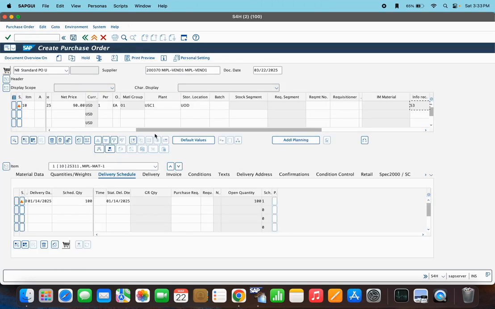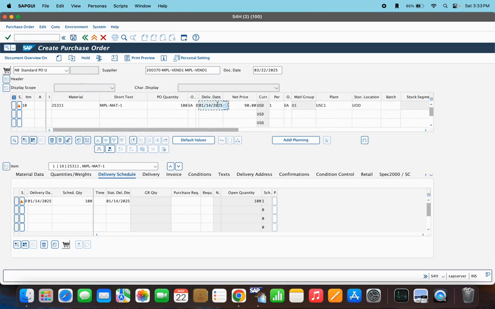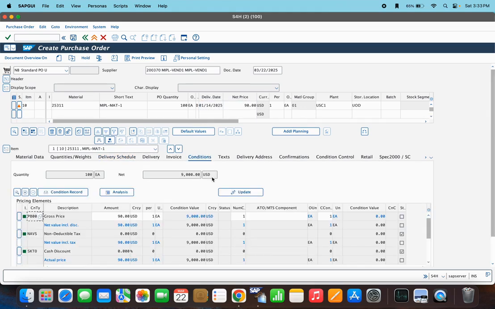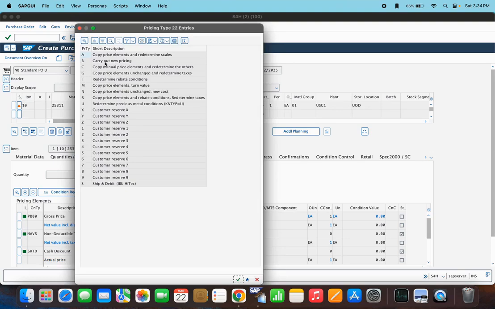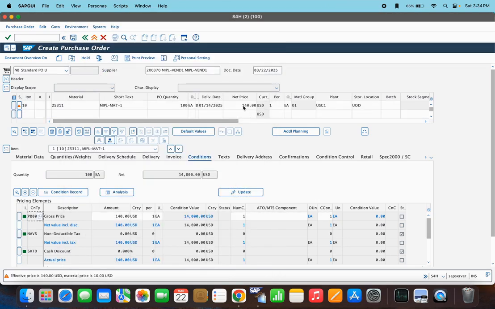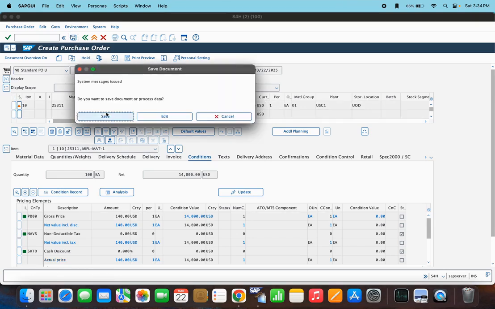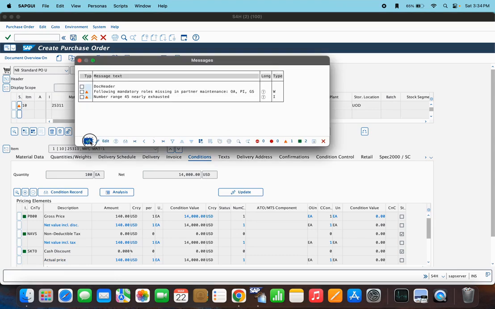One is manual. If I change the delivery date after the creation of the PO, the net price needs to be determined through the conditions. If you want to update the price, you need to go to the condition, click on update, and then select the pricing type, carry out new pricing. Once you click on new pricing, you can see the price we maintained for the 2025 delivery is captured here. I am just saving it. Okay, this is one of the methods.